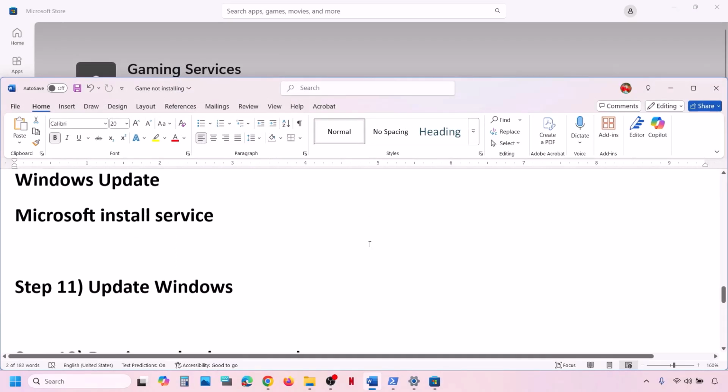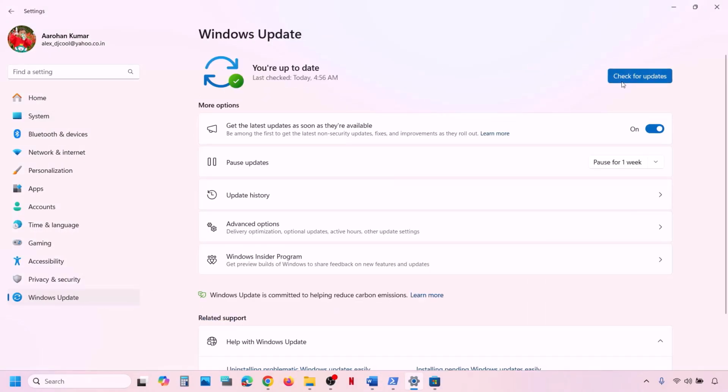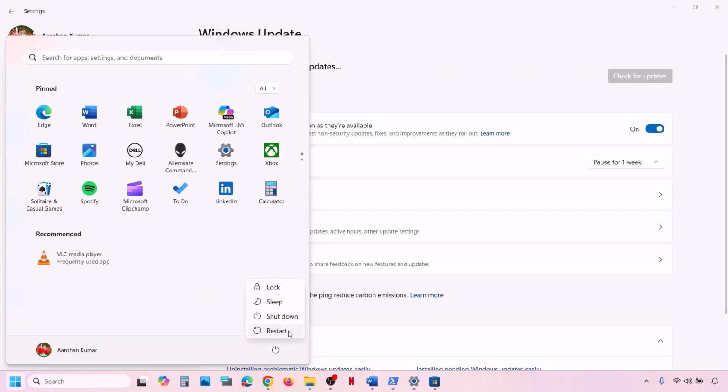Still not working. The next step is to update Windows to the latest version. This is important. So go to Windows Update or Update and Security and then click on check for update. Once all the updates are installed over here, then restart your computer. And after the system restart, you can check.